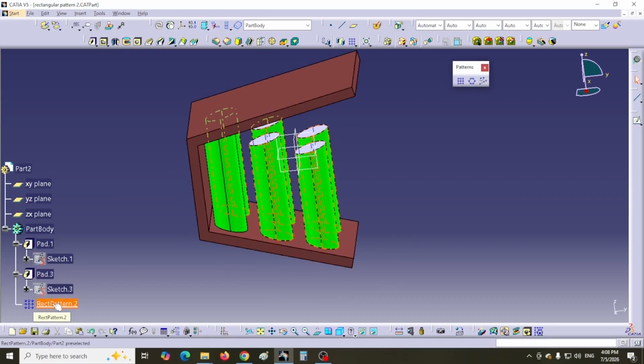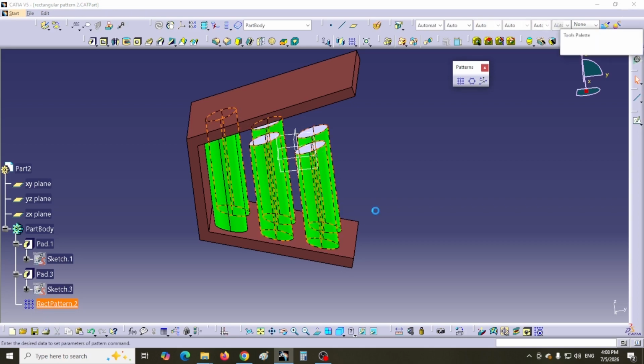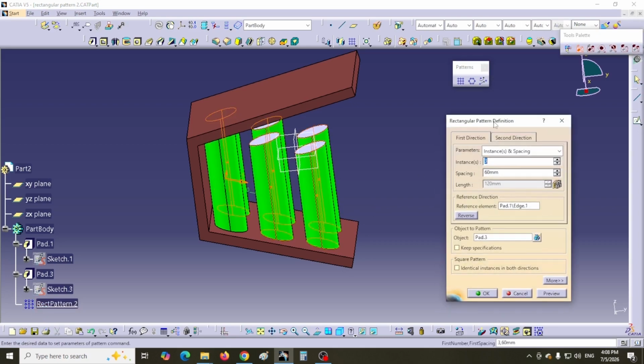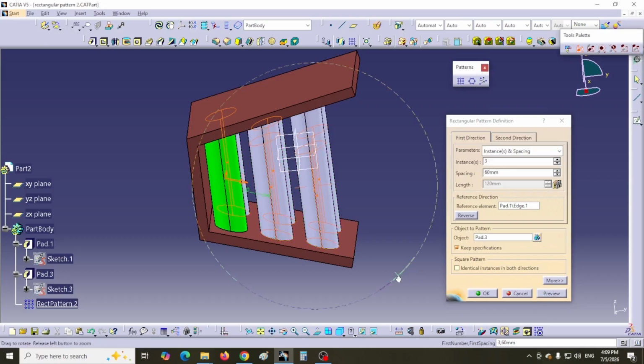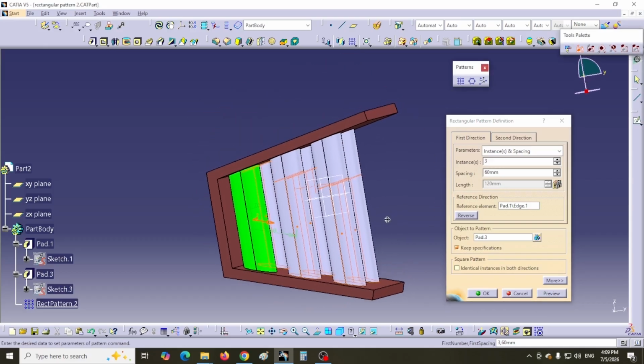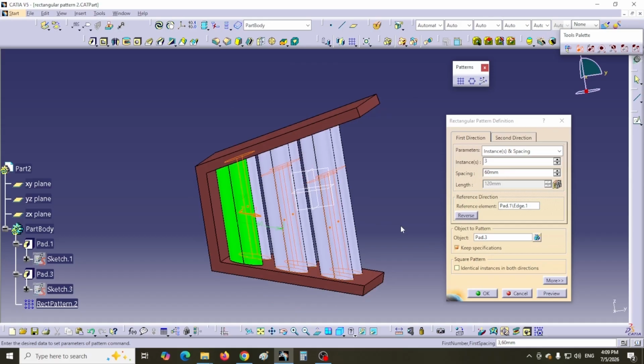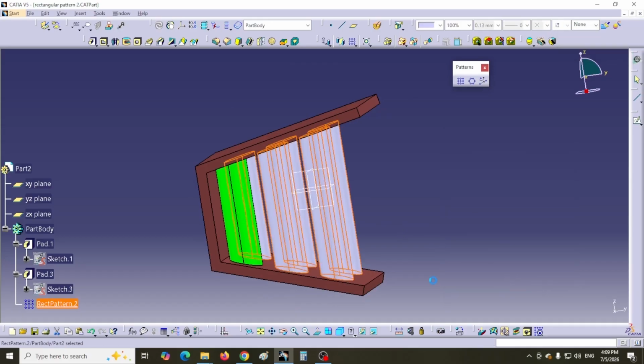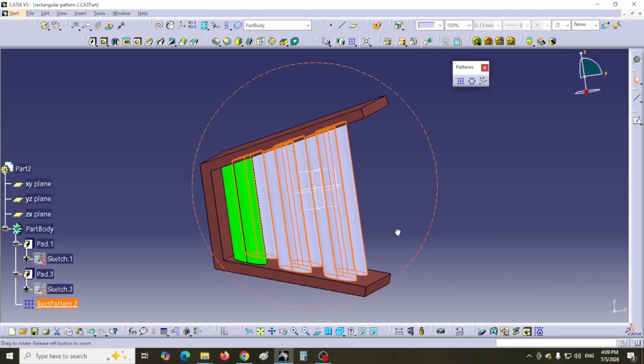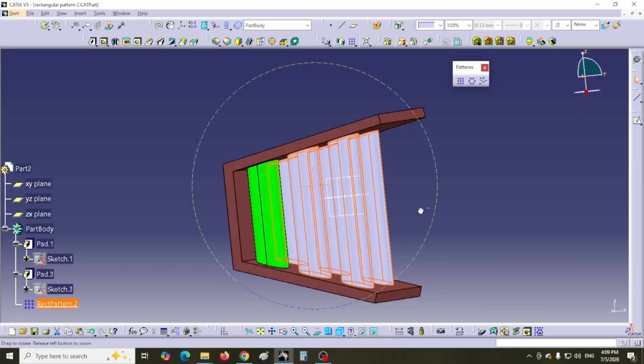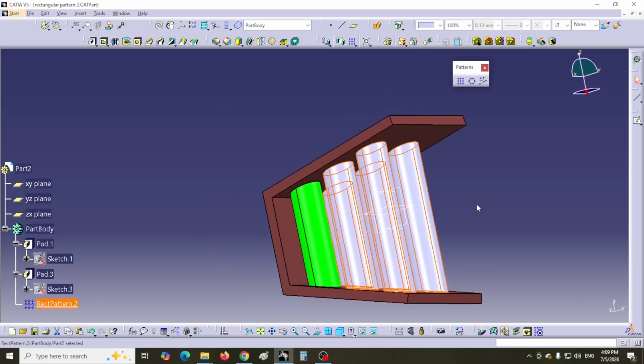Now I'll double click on the pattern created in the design tree to open its settings window. I activate Keep Specification. I click Preview. Now the cylinders are connected to the top surface. In the first case, only dimensions were copied, but with this option, all features like up to next are preserved.